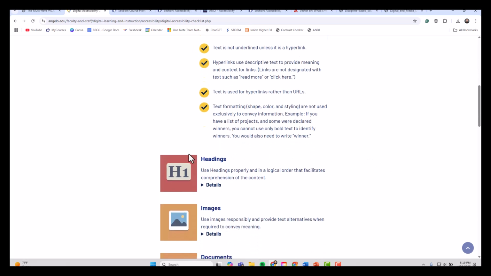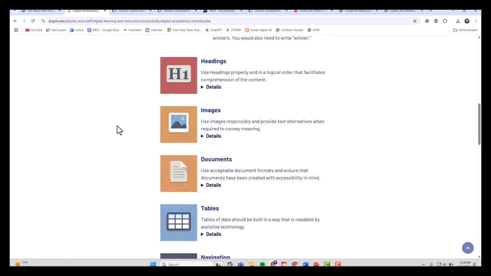I think this is extremely well done. It's well laid out. It's easy to use. This is a great resource. This one's also going to be available in the additional resources section of the accessibility section of the faculty LMS resource guide. Definitely check this out. I think this is an awesome list. It's a great setup.